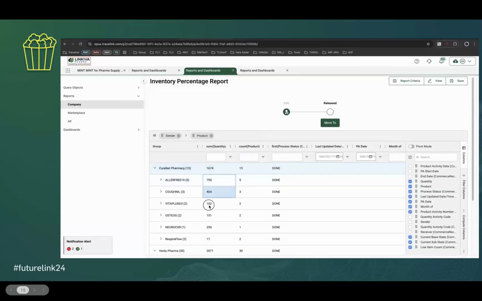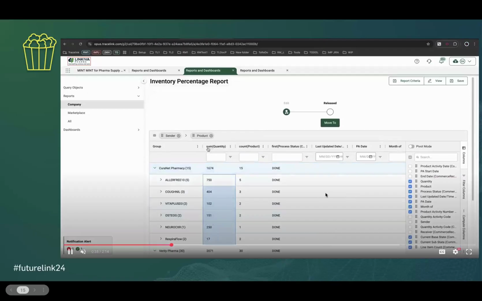Now, instead of using this aggregated value, we want to see the percentage distribution of product for each particular sender.